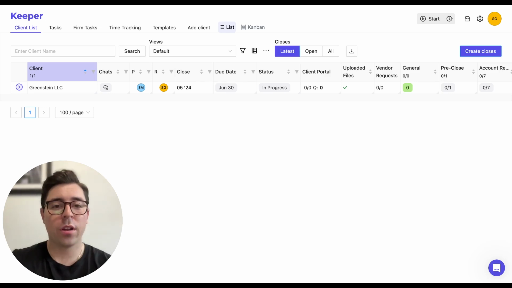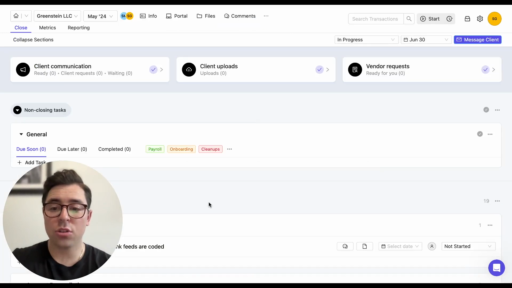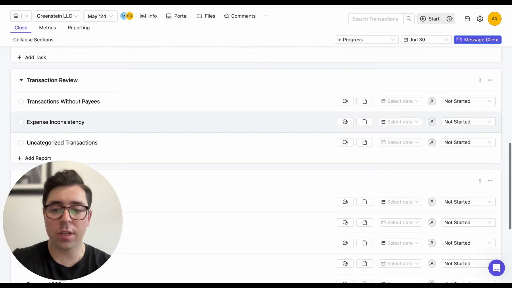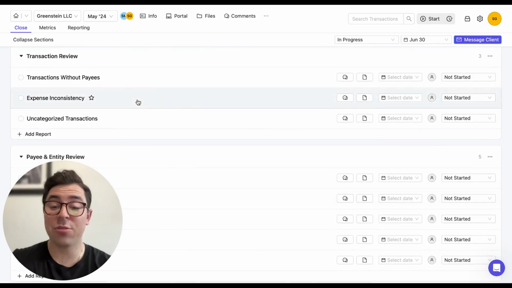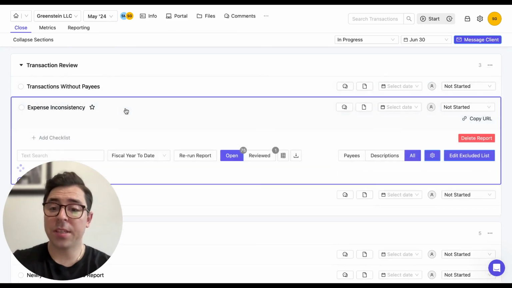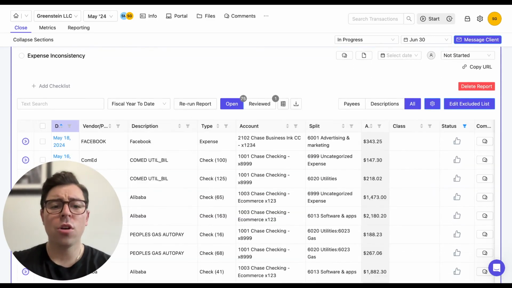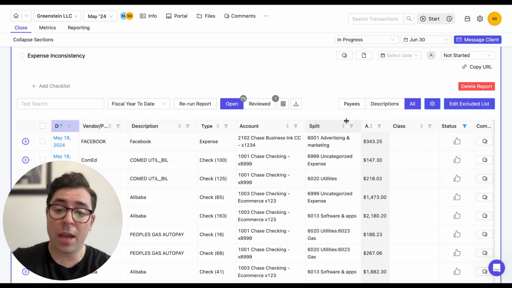So the very first thing we're going to do is navigate to the client's close page by clicking on them and then scrolling all the way down to the transaction review section where we can find the expense inconsistency report. So let's open up the expense inconsistency report. And so far, we focused on transactions that are coded to the same vendor but different accounts. Now, this is where the reports are looking at the transactions matching vendors but inconsistent coding. So we're looking at the vendors and matching it with how it's been coded.